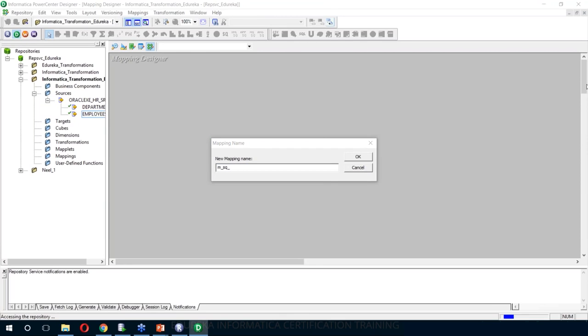Dave has a question here: what is a connection object? Now the connection object helps you in connecting the Informatica PowerCenter to your database. So using this you will be connecting to your database. Are you clear, Dave? Alright.